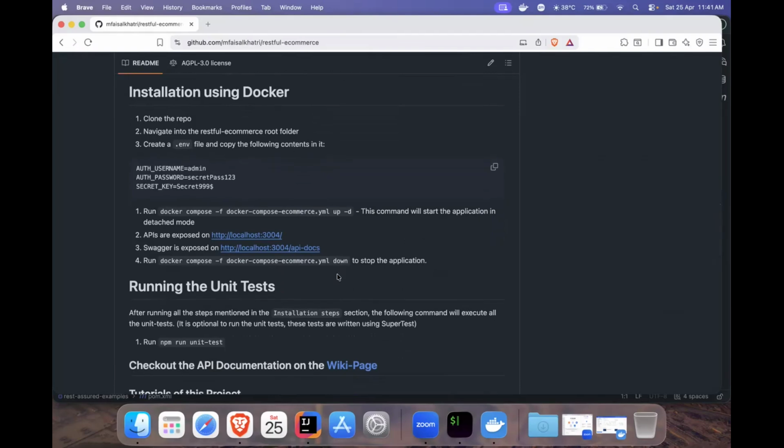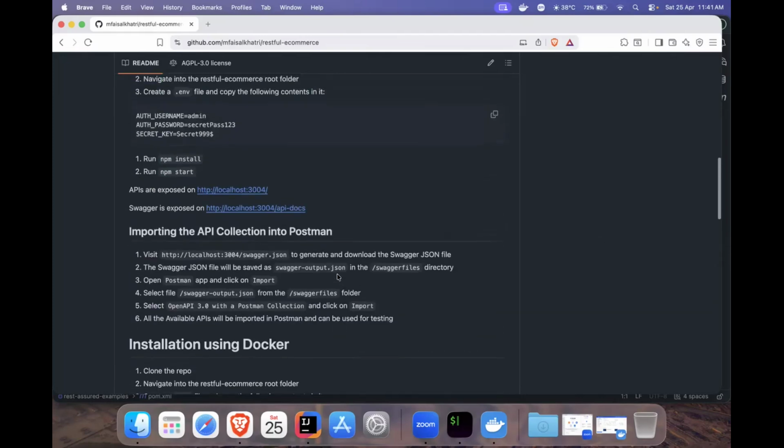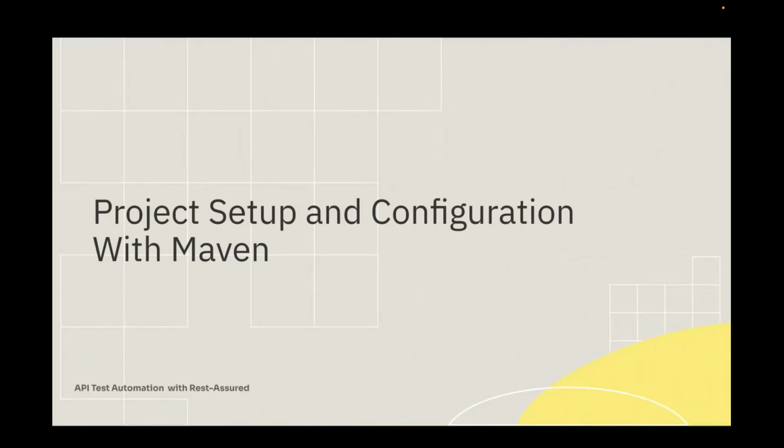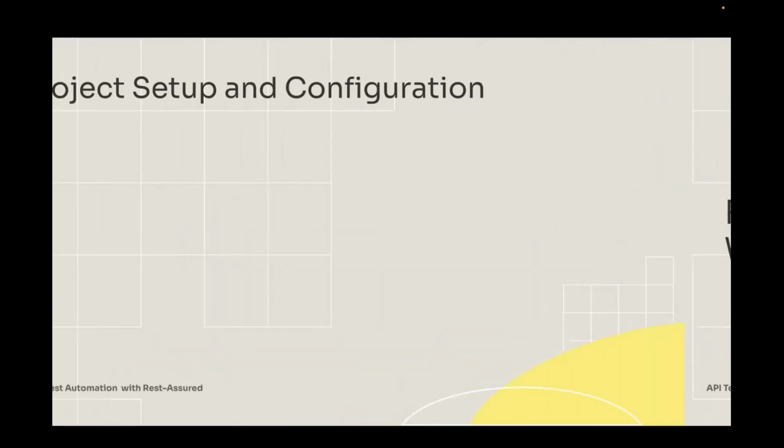All the steps regarding the application installation and starting the application are already provided in the README file. Do check it out. Let's now move on to the next part of this video where we will be discussing the project setup and configuration with Maven.